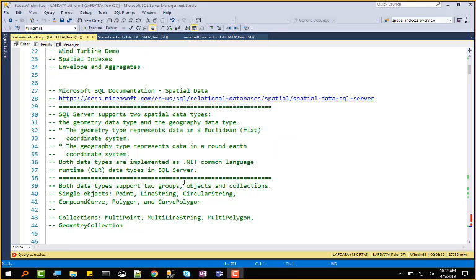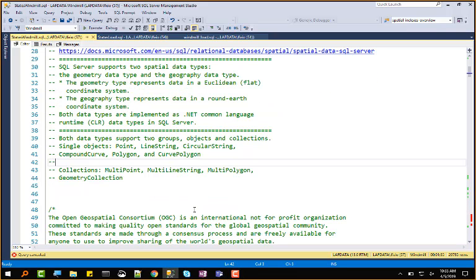So to start out, SQL Server has two spatial data types. Geometry is considered flat, and geography is round. Both of them are .NET libraries, CLR, and they come installed by default with the engine, so there's no need to set anything up. Both data types support points, lines, circular strings, and compound curves, which are fairly new, as well as polygons. In addition to just single objects, you can have collections, so multiple points in one group, multiple strings together, and so on.